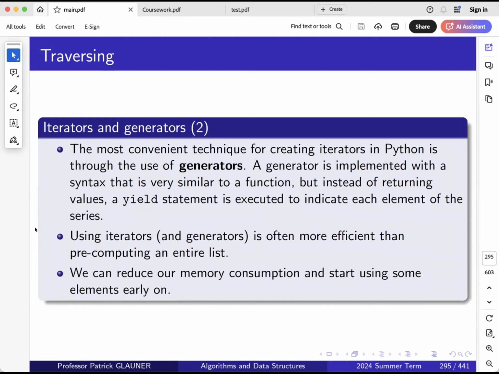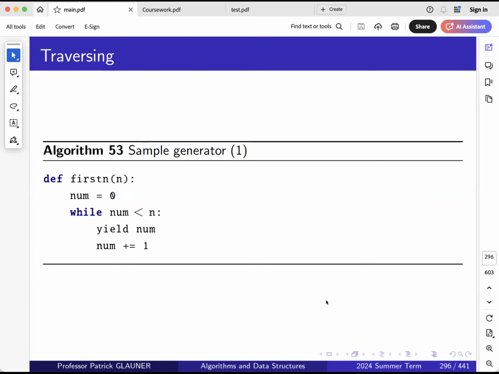And the generator actually generates always the next value from a sequence. And it would actually be feeding an iterator. And what are these generators useful for?